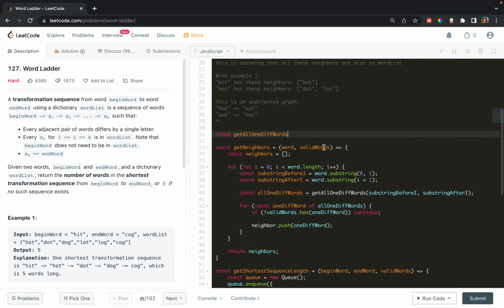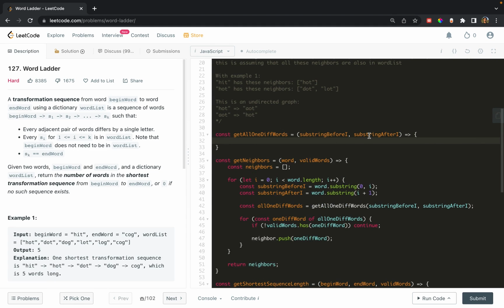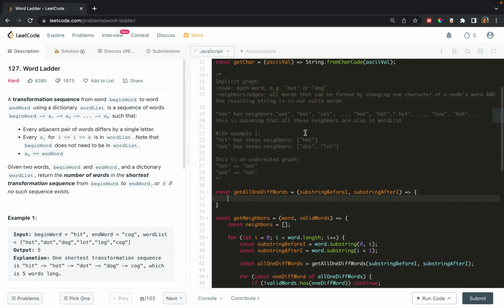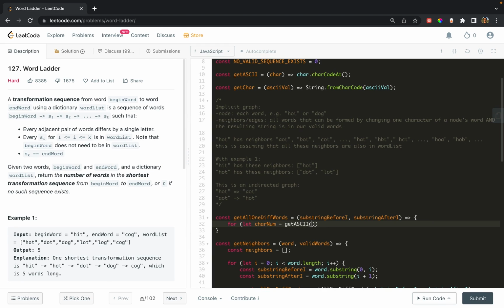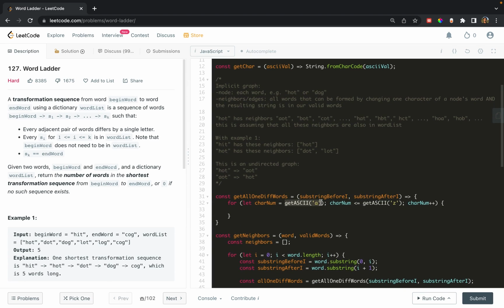So this is going to be get all one diff words. Actually, I'm just going to copy this part. So it takes the substring before I and the substring after I. Now, we want to iterate from A through Z. So here's what we can do. We can say let char num, and we're going to use ASCII values. So we're going to get the ASCII value of the string A, and we'll do char num less than or equal to the ASCII value of the string Z, and then we'll just do char num plus plus. And so this is going to iterate from the ASCII value for A up to the ASCII value for Z.